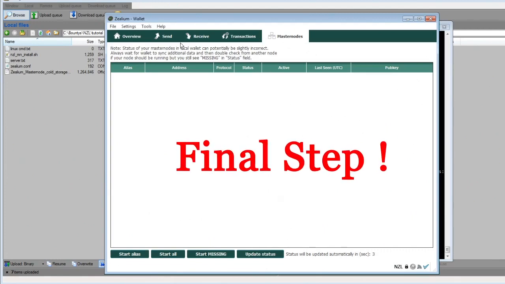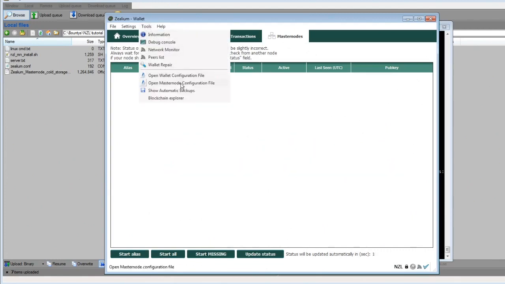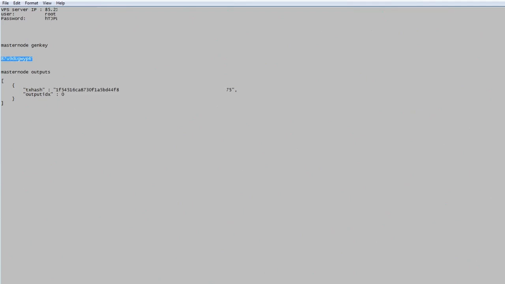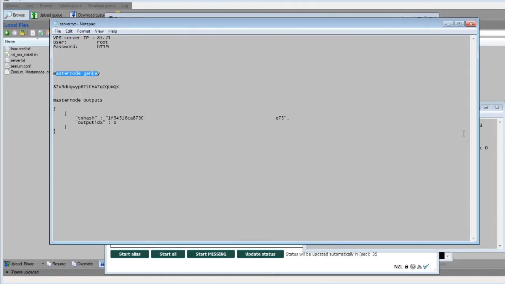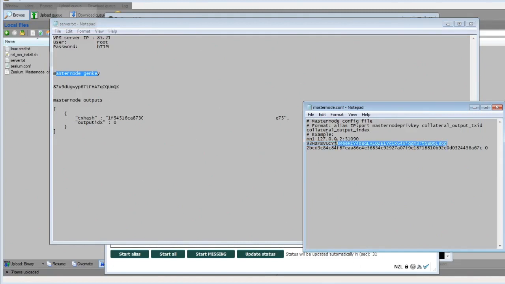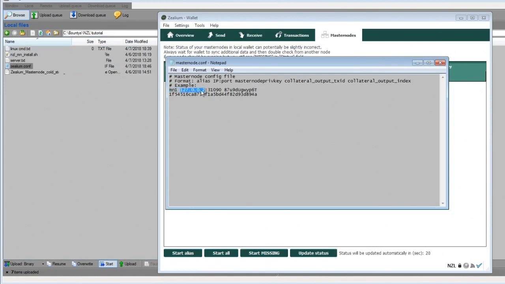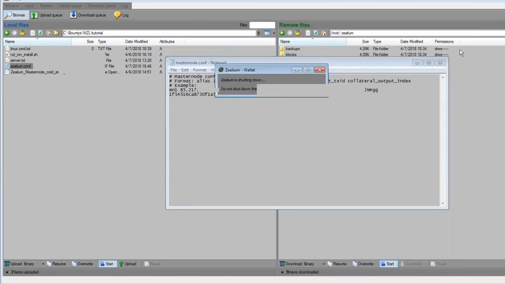Final step. Go back to local Windows wallet. Go to Tools, open Masternode configuration file, and edit. First, change the IP 127.0.0.2 with your Linux server IP address. Second, paste the private key that was generated earlier. Last, copy the TX hash and output IDX and paste it on the last row. Go to File and Save. Now close the file and wallet, then restart the wallet again.